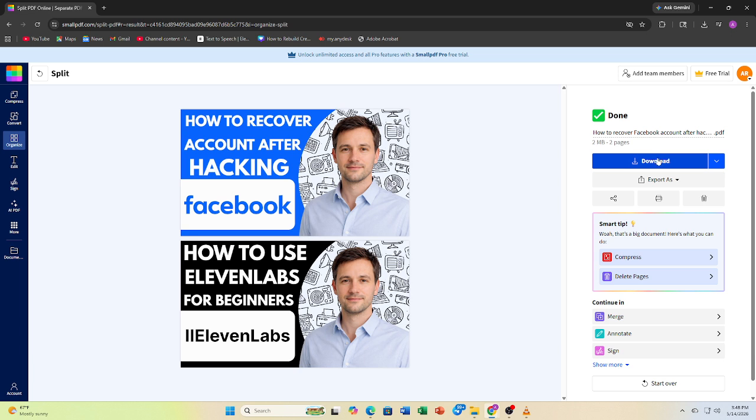And that's how to split PDF pages on a PC for free in 2026. Once you use free PDF tools and organize your files properly, separating pages becomes super easy.